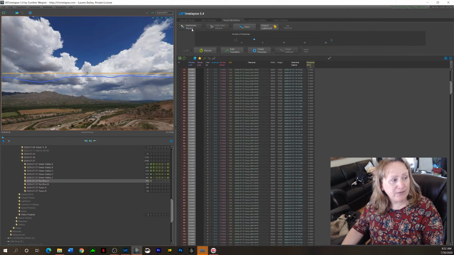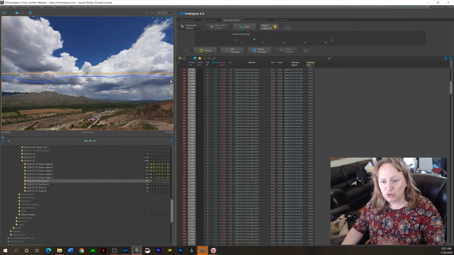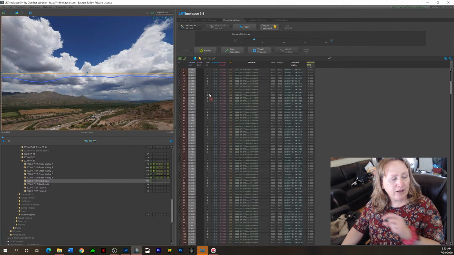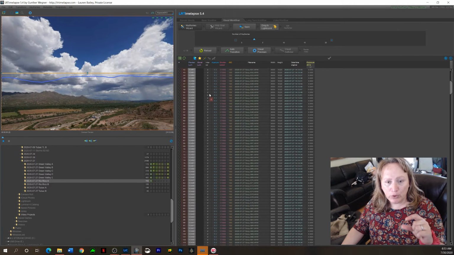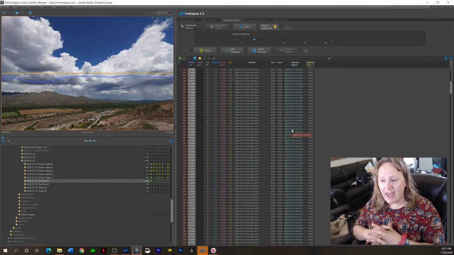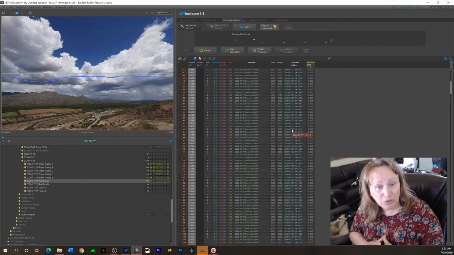You click that button, and it gives you an estimate. It says, I think you need about 3 or 4 keyframes. Those are placeholder frames, actual photos that you are going to edit. You're not going to edit 763 images like I have on this project. Heavens no. LR Timelapse is going to do the work for you on that, and that's what it's for.